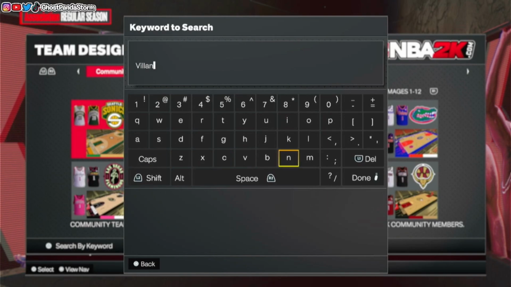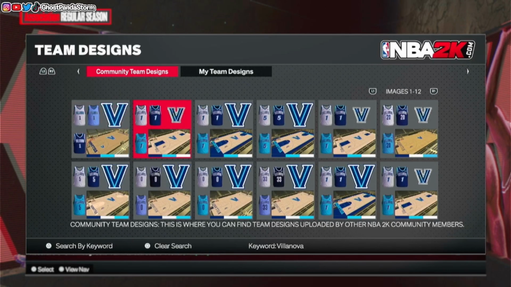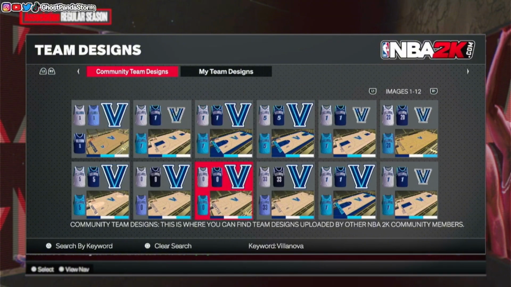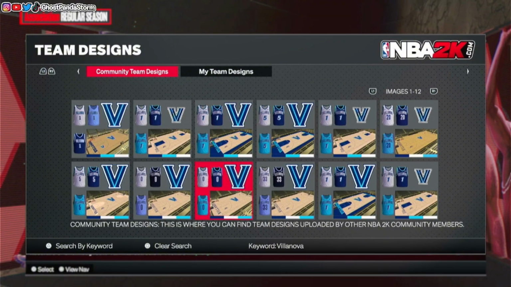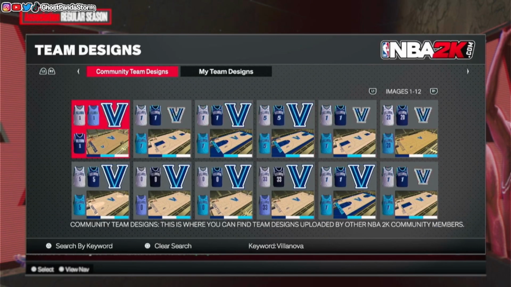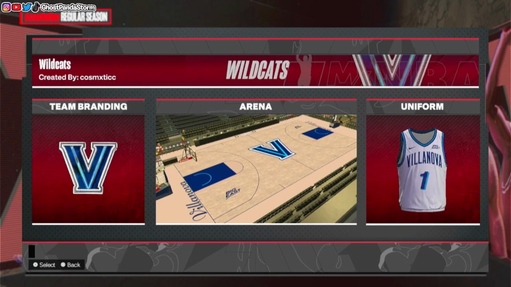Then you'll see several options for Villanova after we type this in. Here are some different options made by the community. Everybody's got their own little taste and flares to the courts and the uniforms, but these are all obviously Villanova. So we'll just choose one here. This one looks kind of cool, I guess, so we'll choose this. Then you can see the court here and the uniform and all that good stuff.